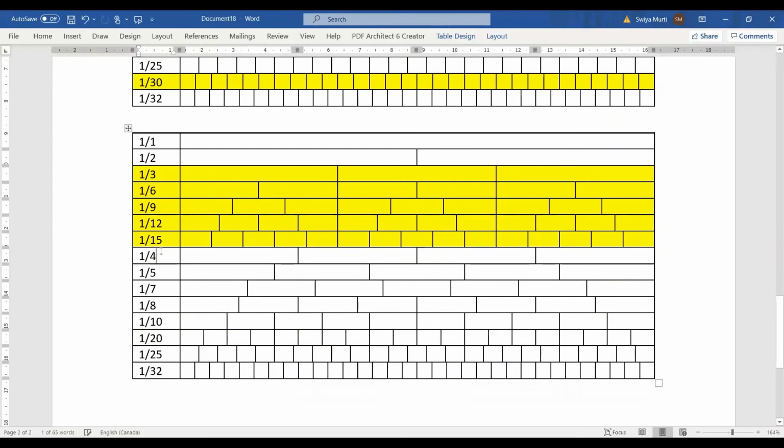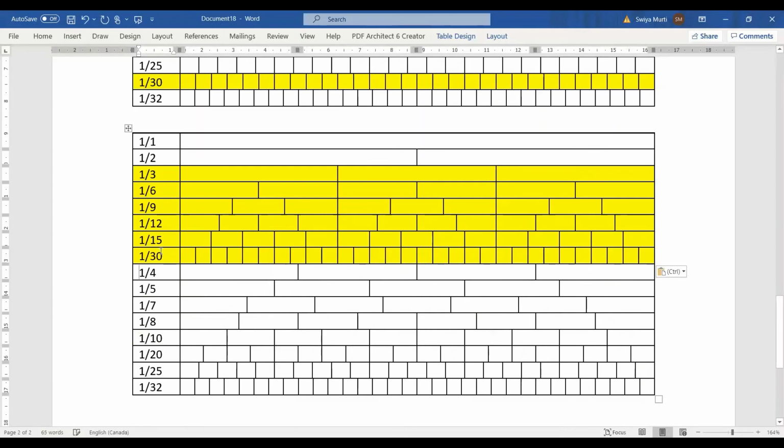Just simply play with your fractions table so that you get the relationships between each of the fractions in a very vividly visual format, where you can see how 1/3 compares to 1/6, which then compares to 1/9, which compares to 1/4, 1/12, 1/15, 1/30, etc.